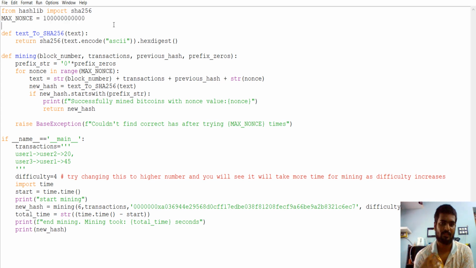So till that we can spend something to get our Bitcoin, because we should not waste our money in mining, right? So we have given some max number here. It will iterate till that max number using the range function. Here we are finding the text. The text is nothing but the concatenation of all the data which we passed, like block number, transactions, previous hash, and the nonce. This is the key thing.